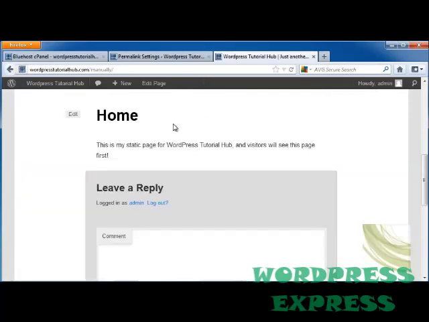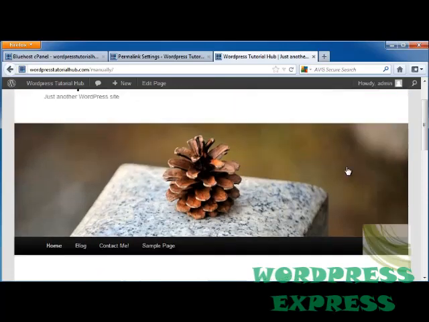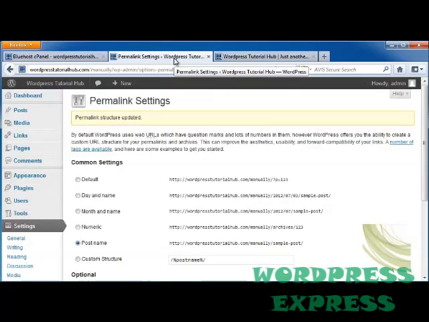Our home page now says this is my static page for WordPress Tutorial Hub, and visitors will see this page first and then our comment section underneath. So that's how we change it. So instead of a blog page coming up first on our site, we have a static page come up. And a lot of people like to use that because it could look a lot more business-like and professional than just having a blog on your front page.